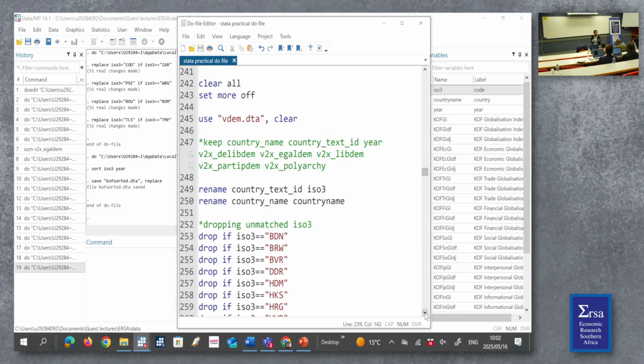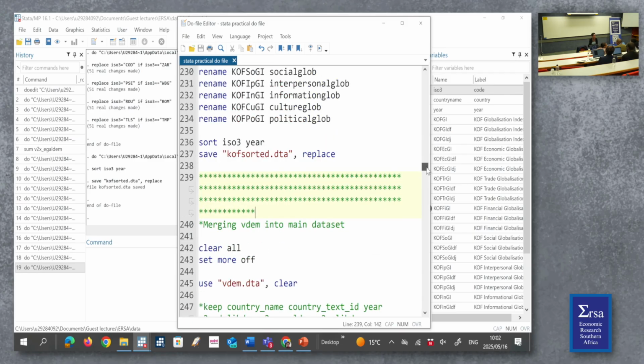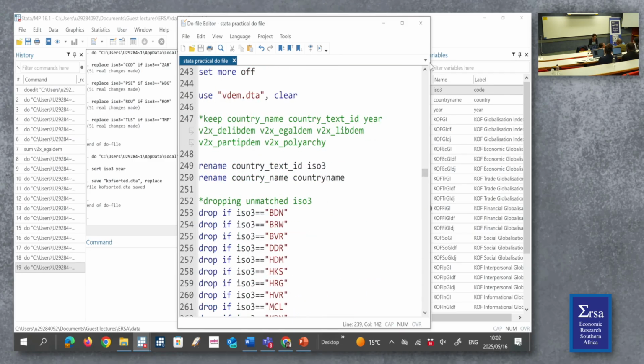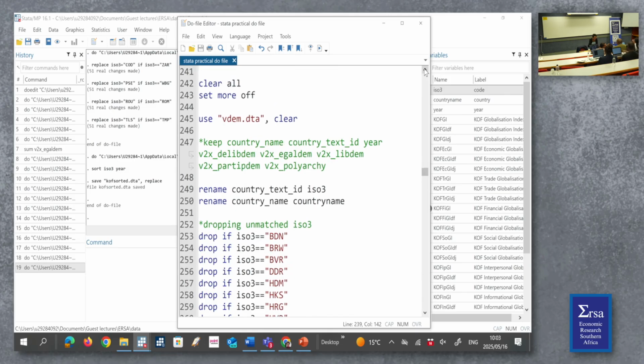All right. So we have saved, right? We have saved our KOF. Now let's bring in our Vdem. But I think we've already cleaned this one. Did we keep in this one? Because we had already saved the democracy sorted, right? So I think we should be okay. But anyway, let's just bring it in.